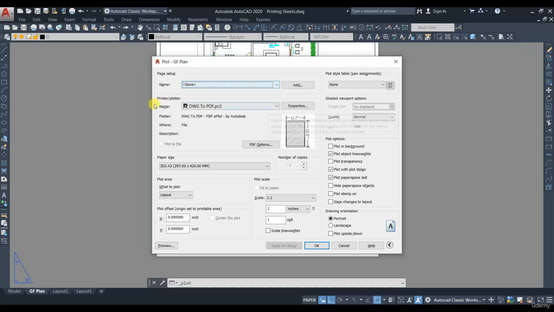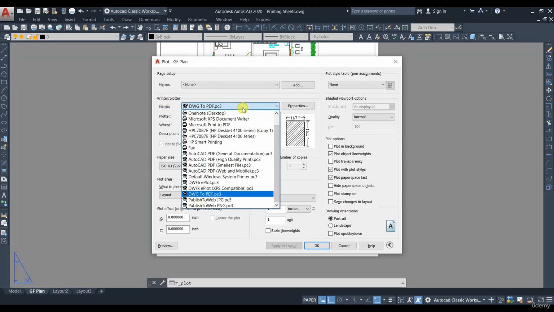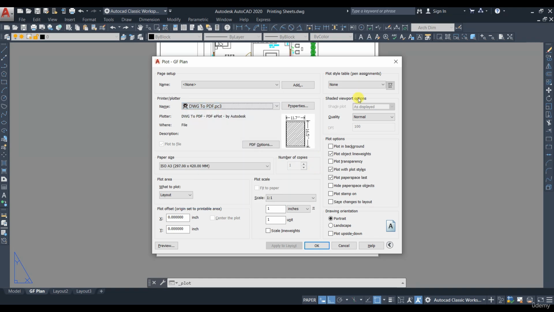Now I'm giving none, and then here for printer or plotter you can select, and see, I'm having the printer HP DeskJet 4100 series. You can select the printer which you have, and then you can use the same settings, and then you can select the plot area and you can give the print.